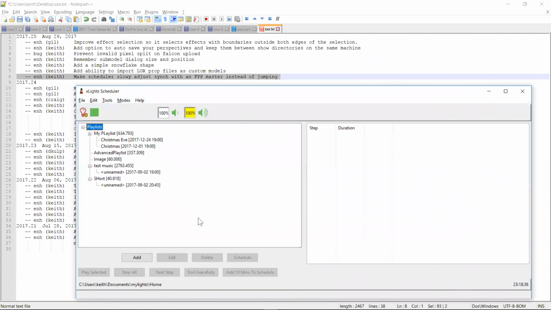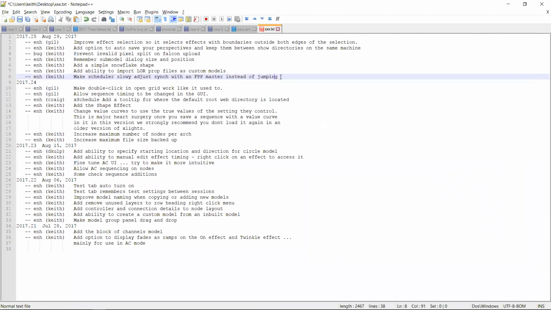The challenge is when it gets slightly out of sync, which can happen, how do you get it back into sync? Previously it used to just jump the sequence to keep it in place, and now it adopts the same algorithm that FPP does, where it slowly adjusts itself to get back into sync. You shouldn't notice it. You've probably never noticed it in FPP, and you shouldn't notice it here either.